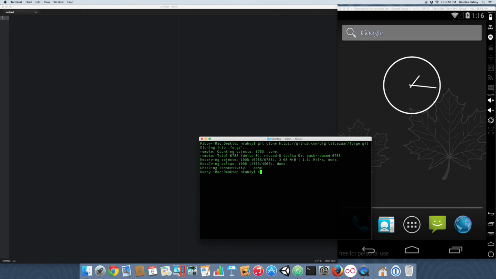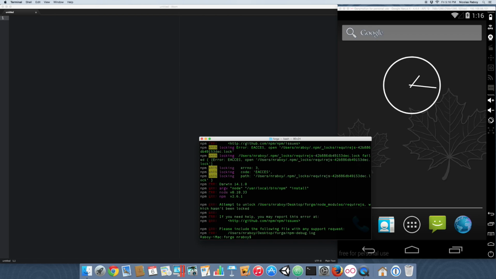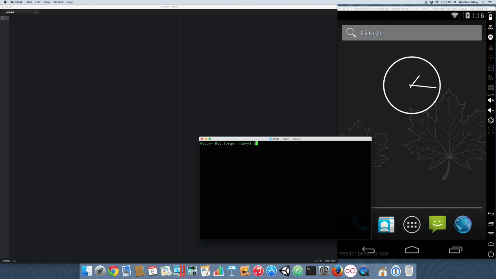So let's navigate into the Forge library that we just downloaded. What we're going to do is run npm install. And if you get a lot of errors like I did, just go ahead and use sudo. That's for Mac and Linux. If you're on Windows, you won't have to worry about the sudo command. So let's do sudo npm install. It'll ask us for our password, and let's go ahead and enter it.